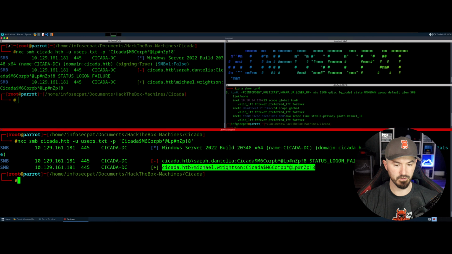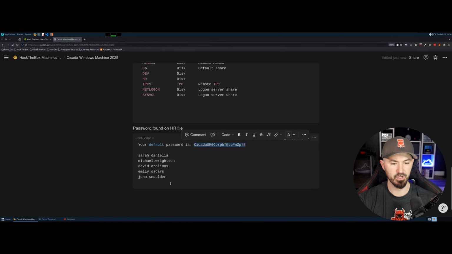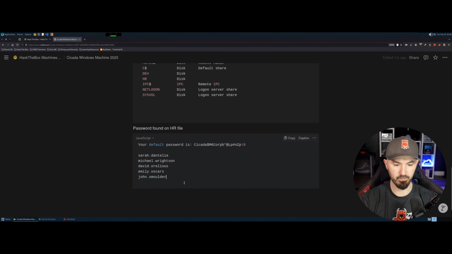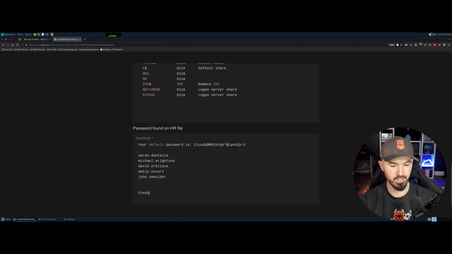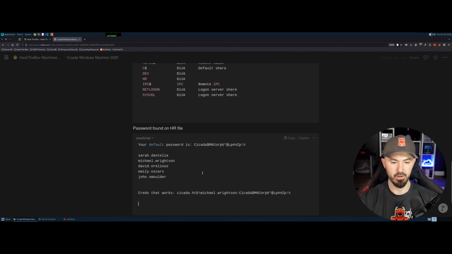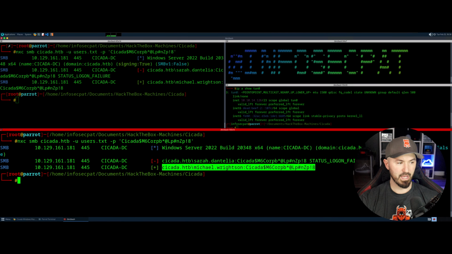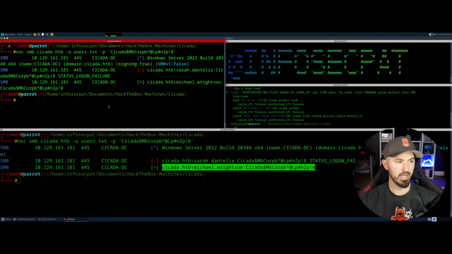So Michael, I want to copy his credentials, throw it into here. I want to put "creds that worked," and then I want to paste that here. All right, so that's pretty much the password portion. And now what we need to do, trying to think what else can we do. So now we can just use those credentials and see if there's any other user information.